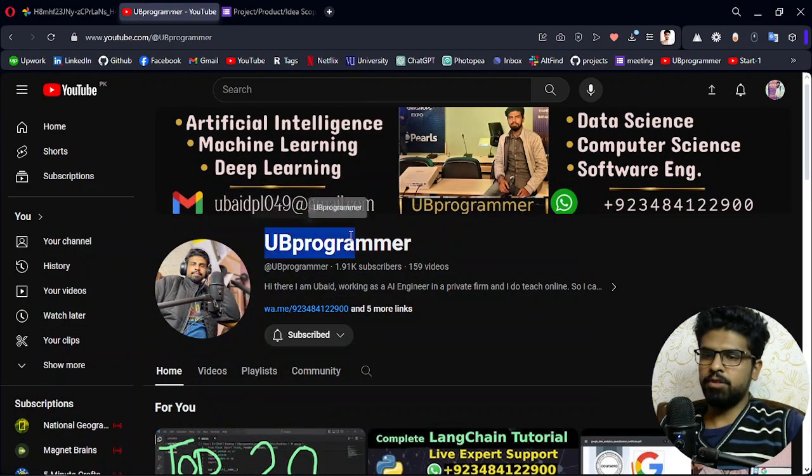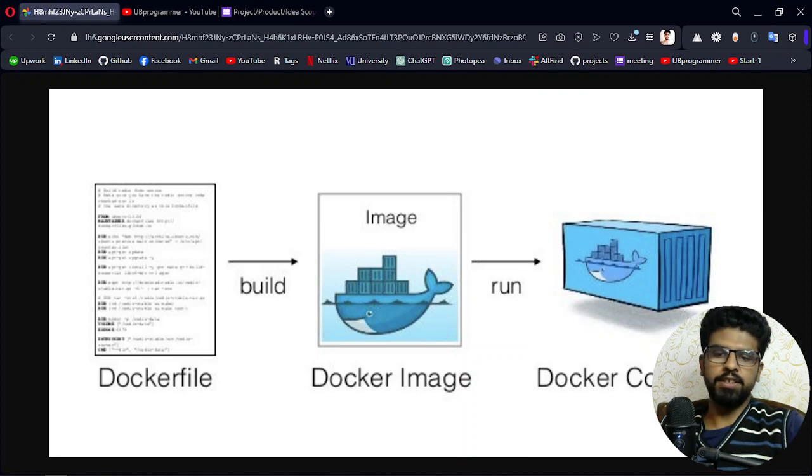Hi guys, it's me UBprogrammer, and today we will talk about Docker images, containers, and volumes.